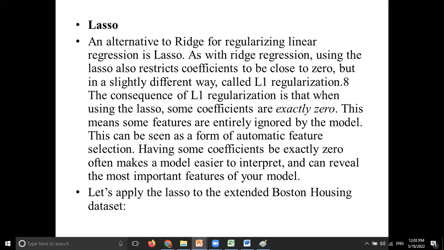In case of ridge, the purpose is that the coefficient needs to be close to zero so that we can nullify or ignore the effect of that feature. But here, lasso recommends a different way, which is L1 regularization.